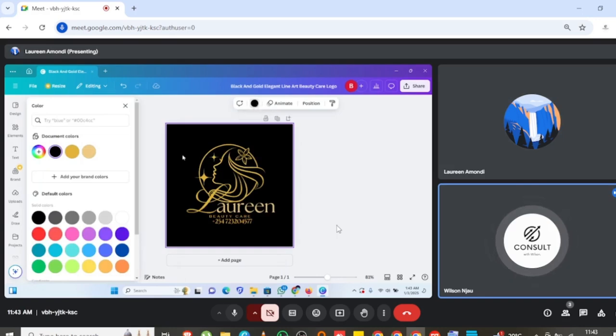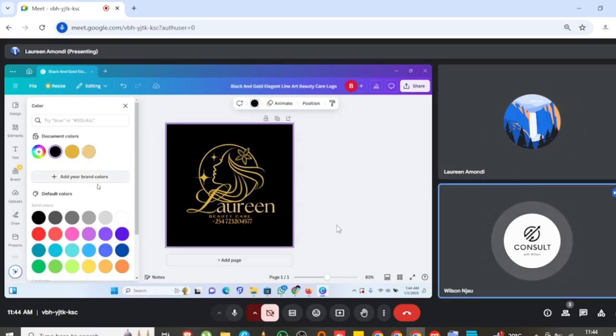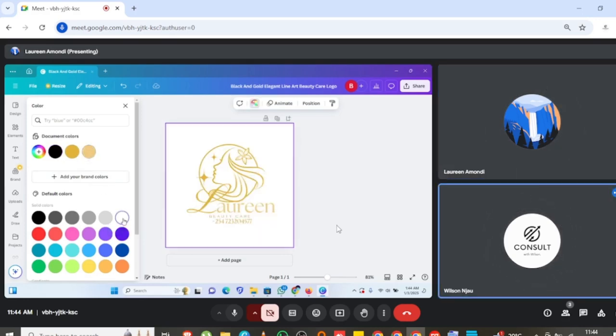So now you can see we have document colors. The first thing will always be white. Yes, we can use white. You can look for white, and click on white, and you see our logo has changed. I'd want you to change the rest of the elements to black. I want you to change the lady to black, Lauren to black.